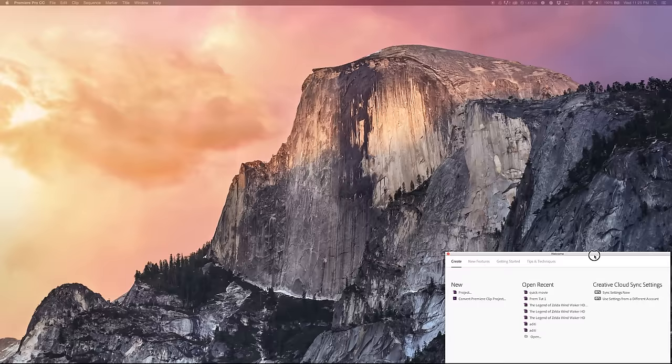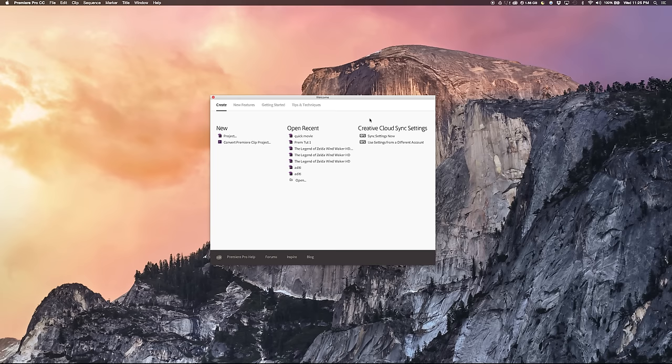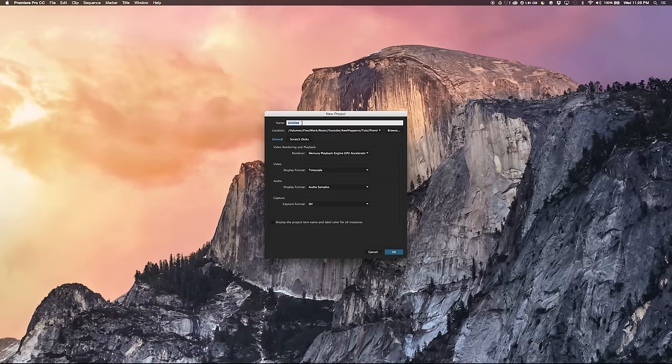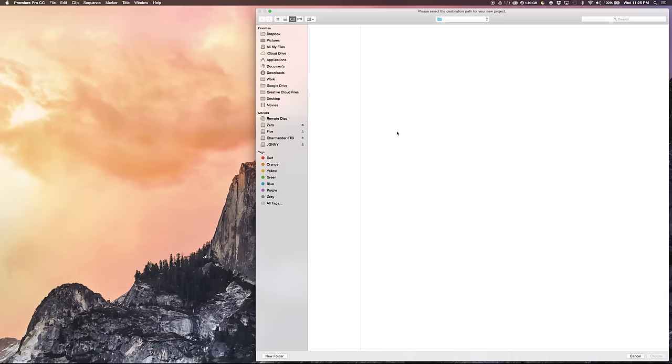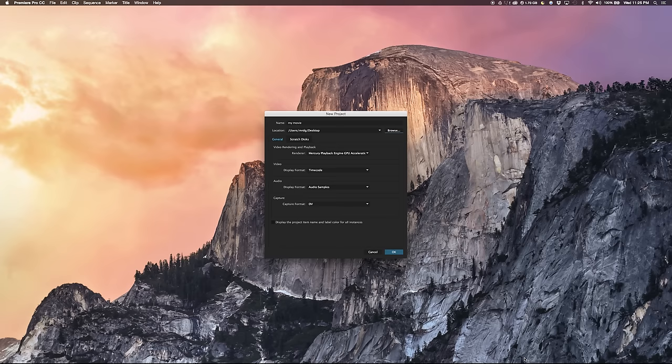Okay, first off, we need to open up Premiere. When you open up Premiere, you can get this cool dialog box in Premiere Pro CC 2015. For our purposes, all you need to do is click New Project. We're going to name this project something cool like, I don't know, My Movie. And we're going to save it to our desktop. So you can click Browse, click your desktop in the Finder window, and click Choose. Awesome. And then click OK.